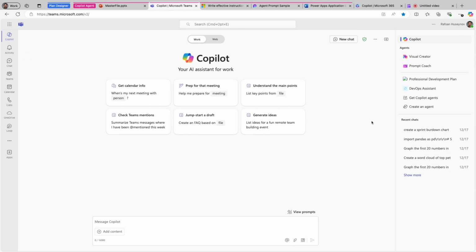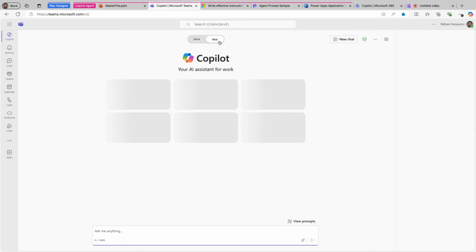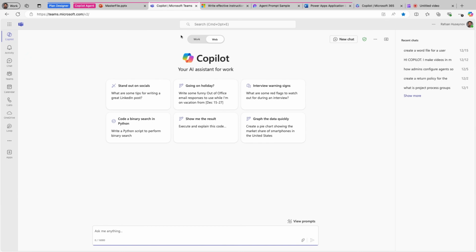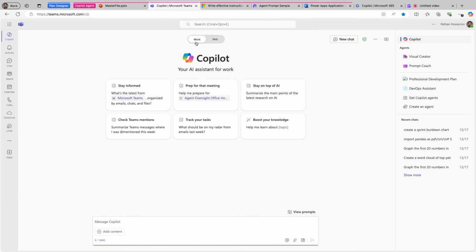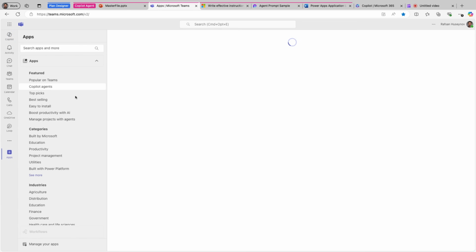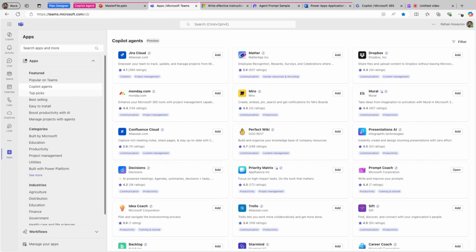So by the way, when you are here, make sure that you are in the work experience. If you switch to web, you will not see them. So make sure it's in the work. So once you are here, if you extend the right pane, you will see some pre-built agents. Anytime you want to get access to agents, you can simply click Get Copilot Agents. This will take you to the Microsoft App Store. And here, if you scroll up and down, you will see different copilots or agents.